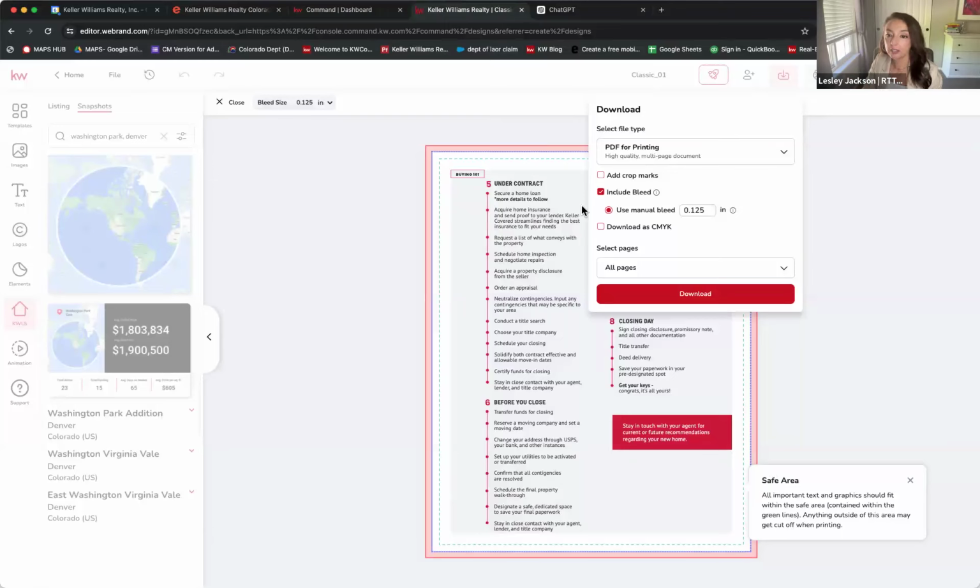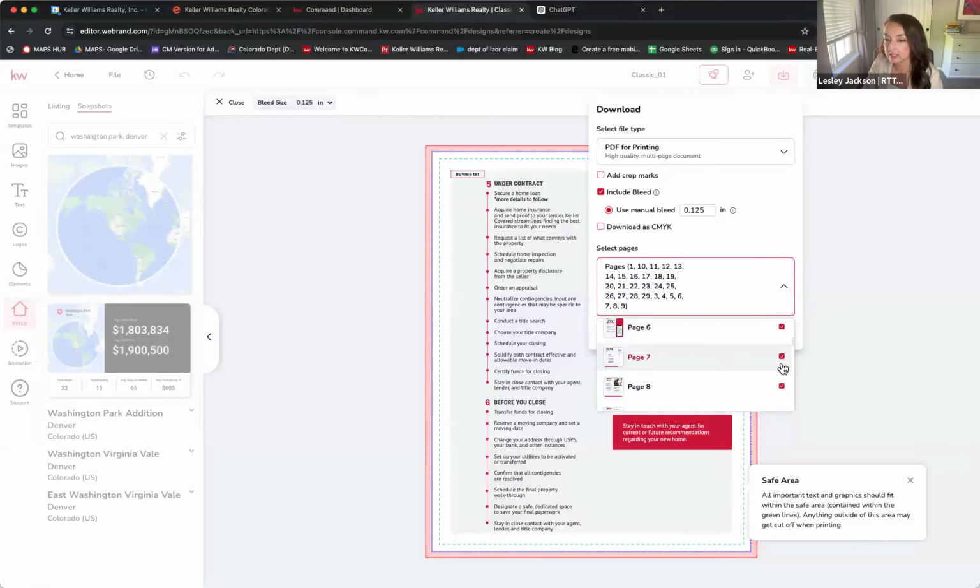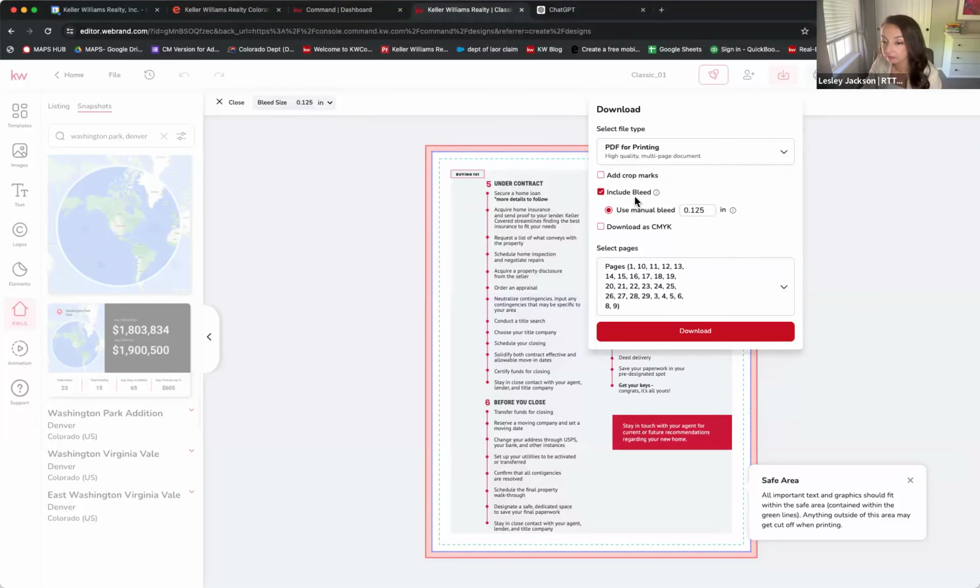Okay. Include bleed, use bleed. Just use the one that it has already set for you, and then download. Now, as you can see, all pages are displayed below. So all 29 of them are there, because we got rid of that one. But just like anything else, you can deselect to ensure that you're not printing the ones that you don't want. And that's it.